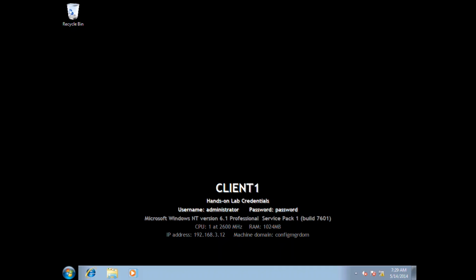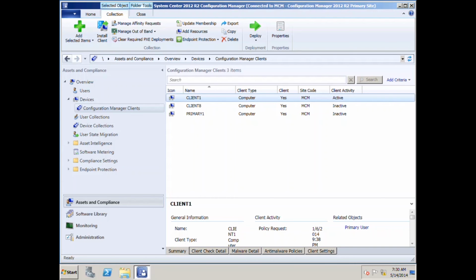Note that the Controlled by Config Manager DOM Administrator message box appears, indicating that the client is currently being remotely controlled by Config Manager DOM Administrator. With this, the end of the exercise, the Managing Clients in System Center 2012 R2 Configuration Manager is finished.